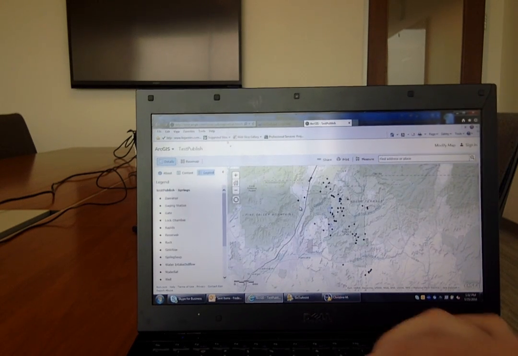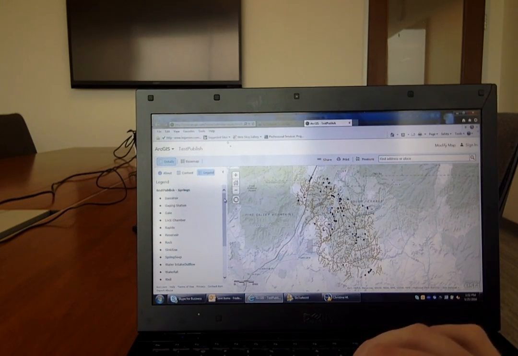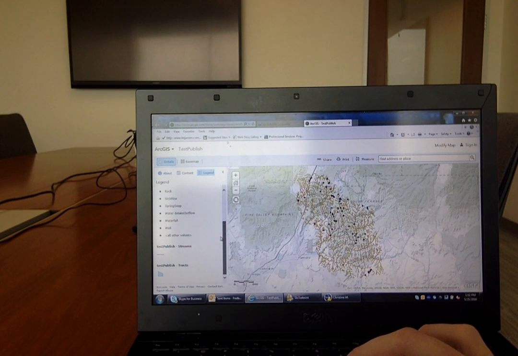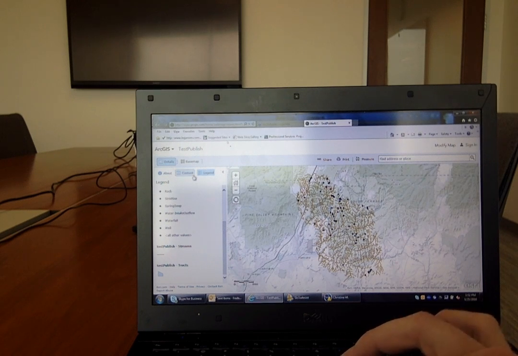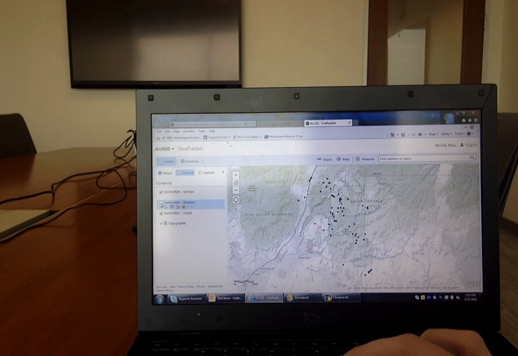Can you see it? I see it. Test published springs. I'm seeing the layers? Do you see the layers? I see tracks, but I'm not seeing the ability. Okay, content. All right, I see it now.